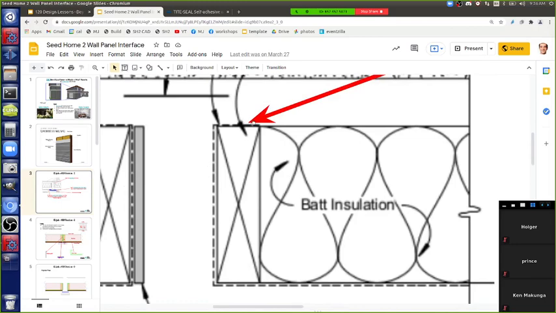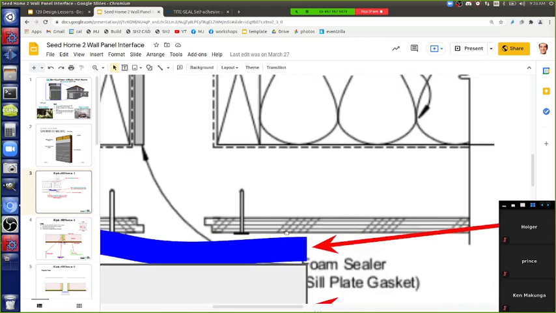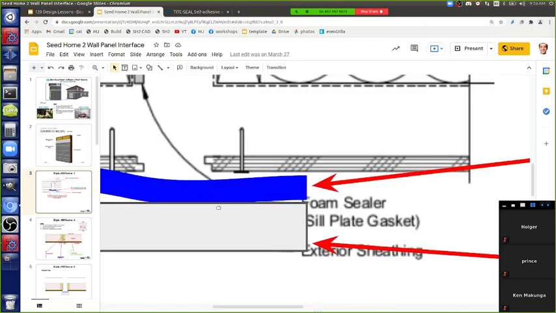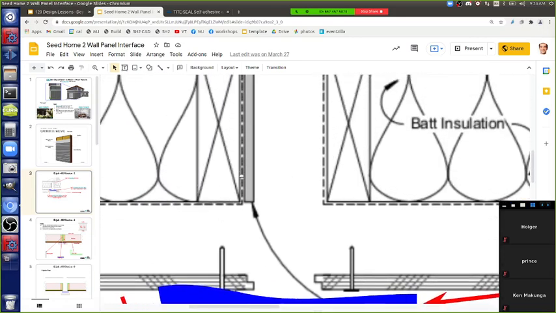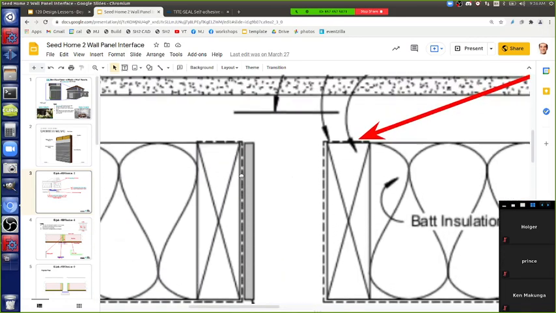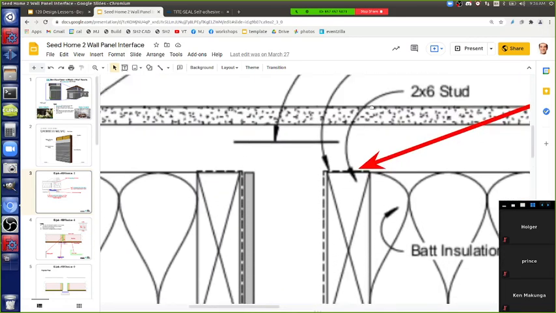Where do we get to when we make the finished modules? We get up to our house wrap, the front panel, but not this. We don't put the butyl tape or trim. That's after we stand the house up in place. But that's the detail. And then that's the interior sheathing.